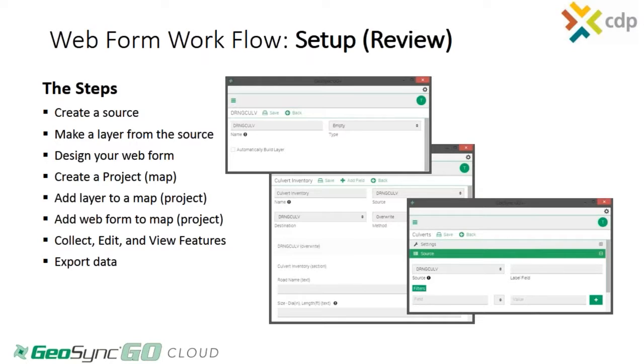Some more review here. We're going to utilize the workflow that I used in the last webinar for collecting culverts, the culvert inventory. So first, I want to look at the steps. We're not going to go through rebuilding that workflow and the forms and everything. We're just going to utilize what's there. Basically, what we've already done in the previous webinar, that was called web form workflows.